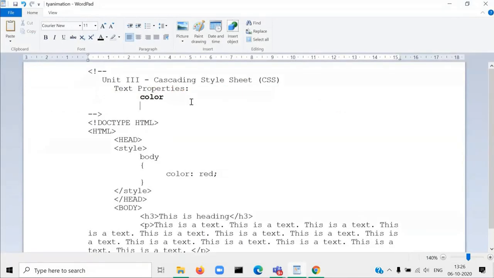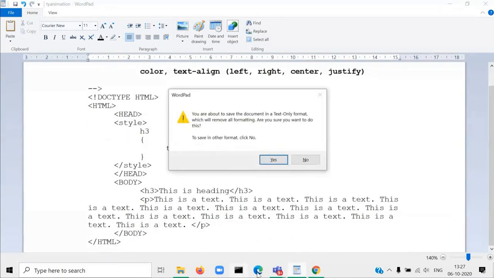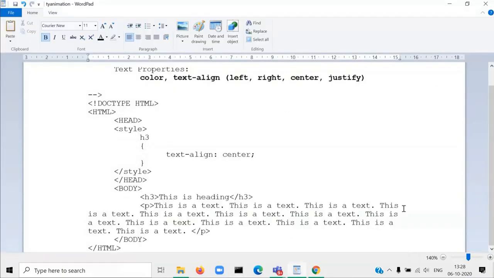The next property is text-align. You can align your text in different positions within the web page. The values for the text-align property are left, right, center, and justify. For example, suppose you want to align the h3 tag. Here you will write text-align: center. Justify means the text characters are aligned from the right-hand side as well.